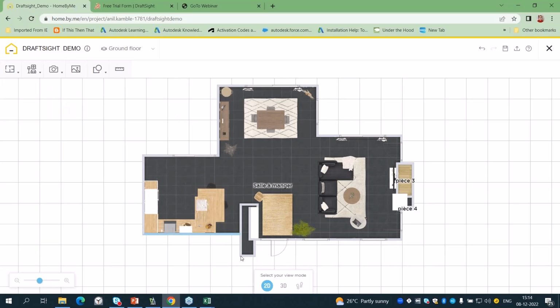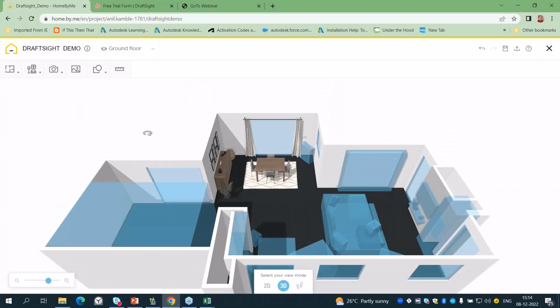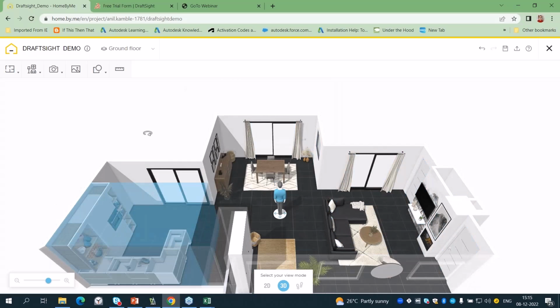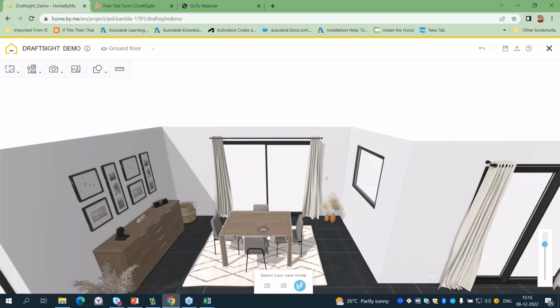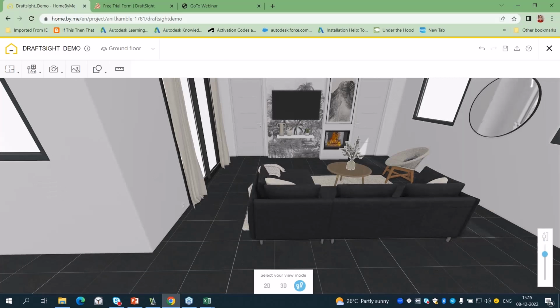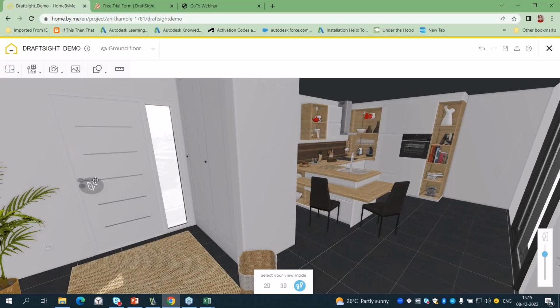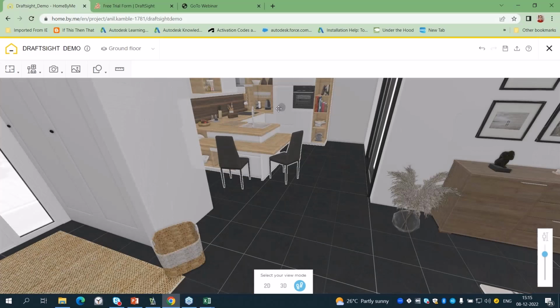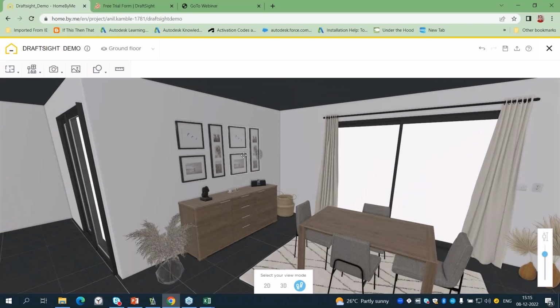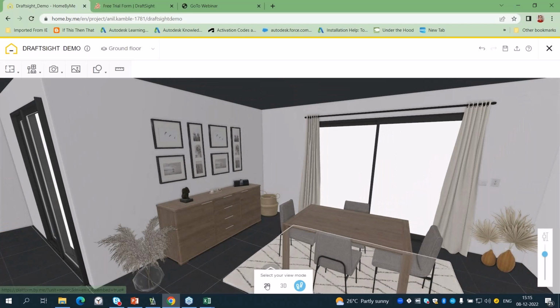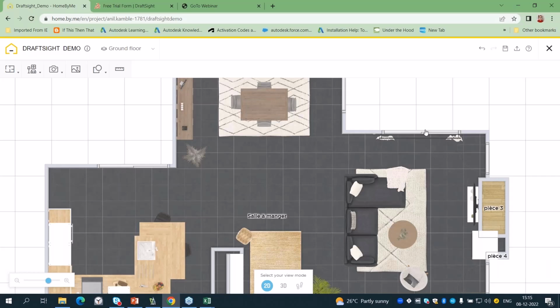Now you can have the 2D view of that floor plan. You can have a 3D view of this floor plan, and then you can have a walkthrough of the layout and see how all the furniture has been placed and have a look and feel of those furnitures placed.